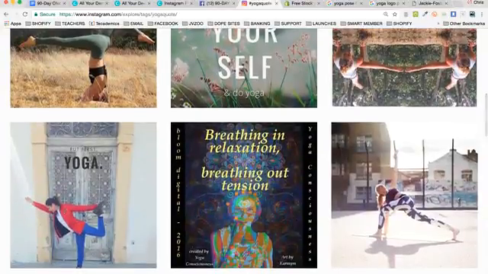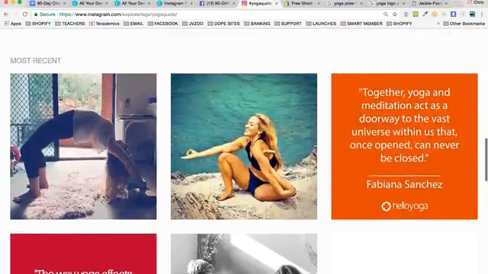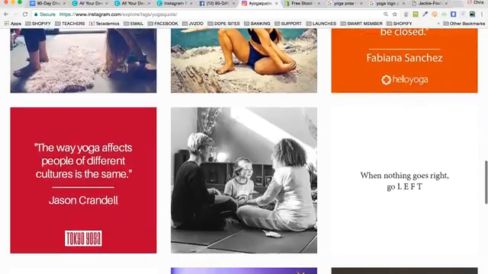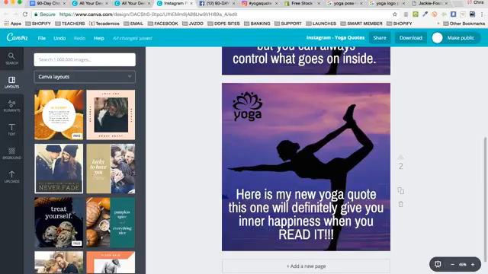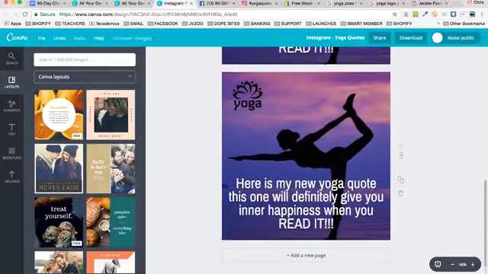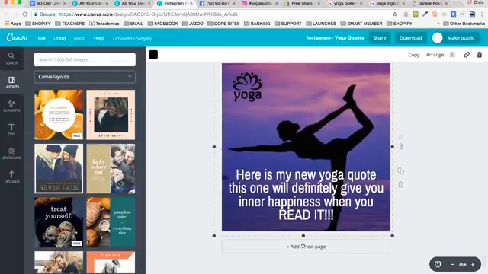So I just took one niche someone gave me right off the bat that I'm not even in. I don't even do yoga. And you can see here, people are doing these plain quotes like this. Okay, let's do one of these really quick, just to show you how simple it is. You've got your yoga quotes, right? Let's duplicate this, and let's take out that image.